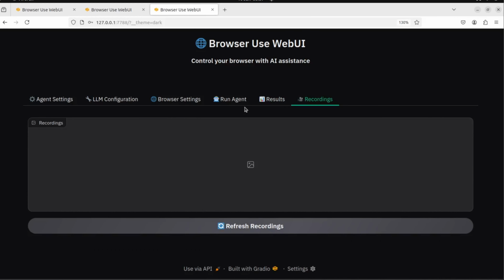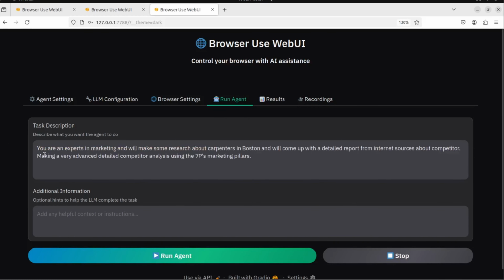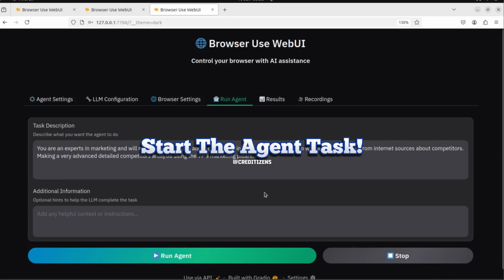The results are going to be displayed here. That's what we expect to have. Let's copy and paste our prompt that we had before. It's the same. He's a marketing expert, and it's going to be checking on competitors, making a marketing analysis about those carpenters in Boston. Competitors, yes. Let's add the S, and here, competitors also. Marketing pillars. Let's start the agent task.